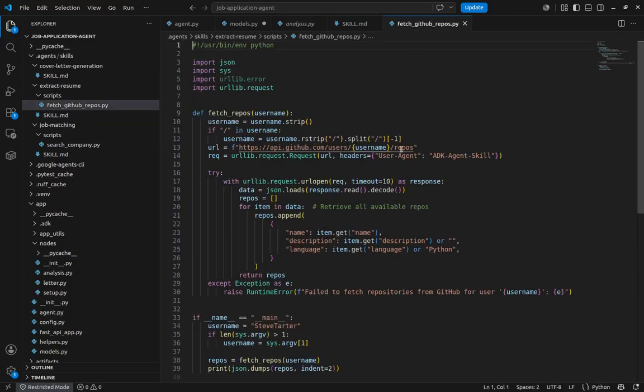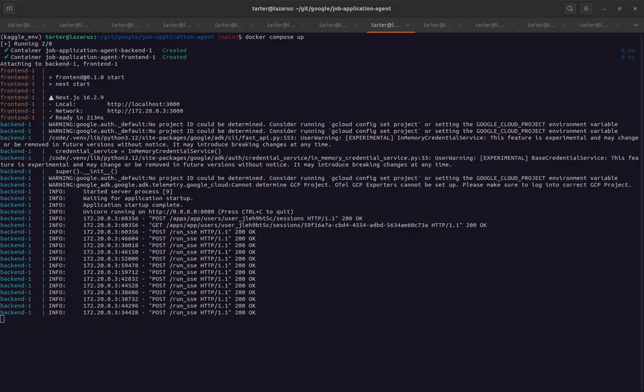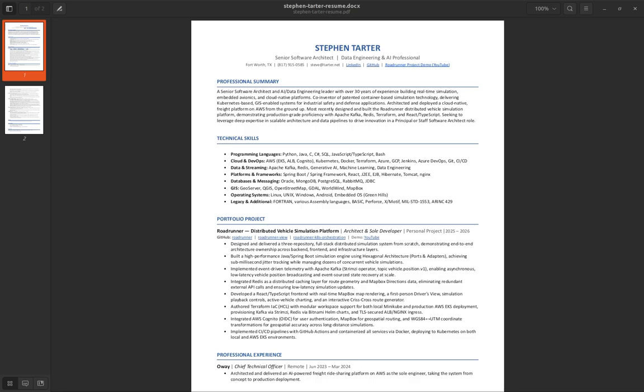This particular skill runs an included Python script to retrieve a list of GitHub repos for the user. Here's the application running. Both the front end and back end spin up in a single command using Docker Compose. Once it's ready, the web interface is available in the browser. Here's the resume PDF that I'm going to use to process.